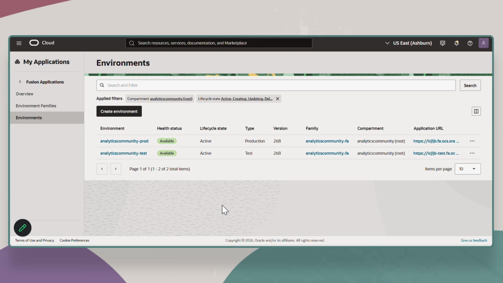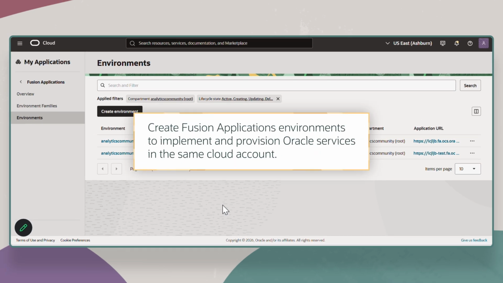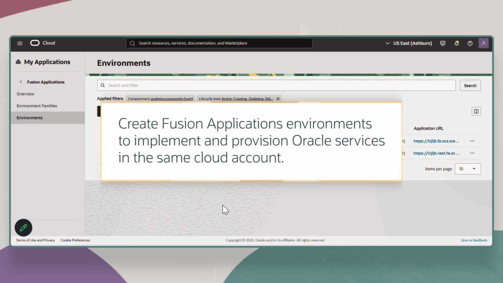Now that I've created my Fusion Applications environments, I can begin implementation and provision additional Oracle services in the same cloud account if needed.